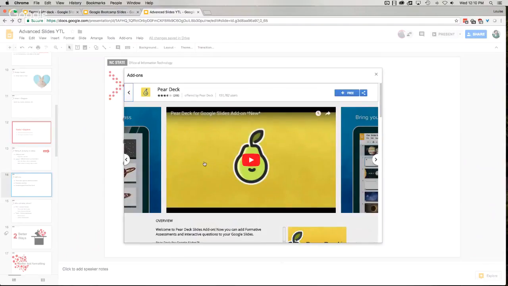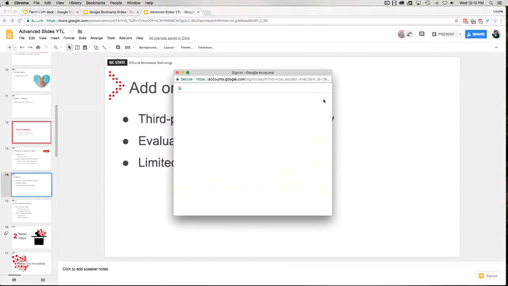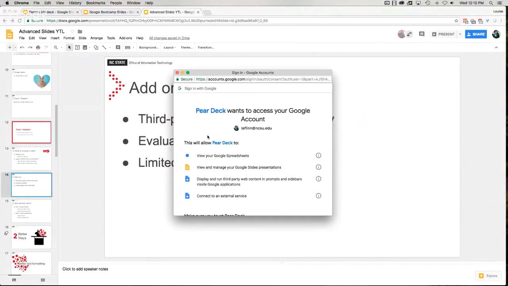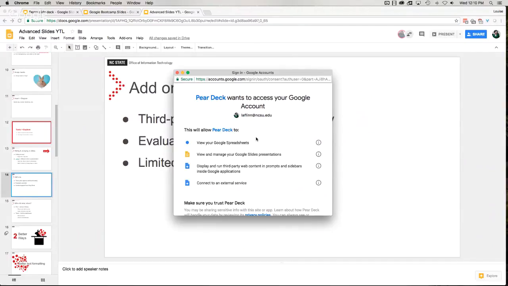I can read reviews. I do recommend that you read the reviews and see what people are saying about it. If it's got less than 3 stars, it's probably not a great choice. If I want to add it or see more in depth the kind of permissions it's asking for, I can add it, choose my account, then I can see what it's asking to do. Maybe I'm not comfortable with it viewing my Google spreadsheets or displaying third-party web content. That's a decision that you'll need to make about what kind of content you've got in your Google Drive and your decks that you're having access to, and what it's asking for.